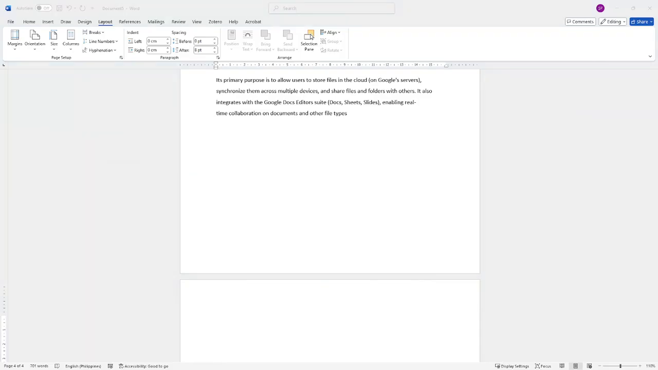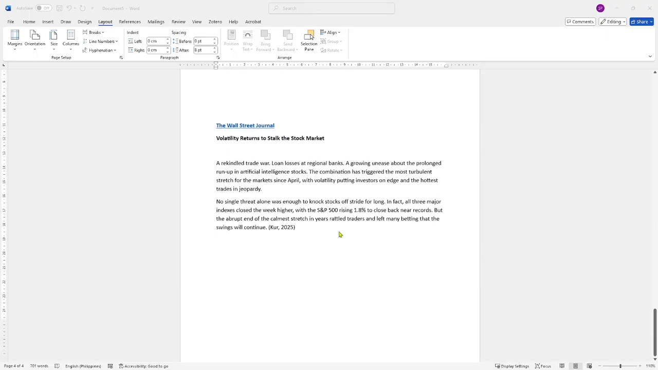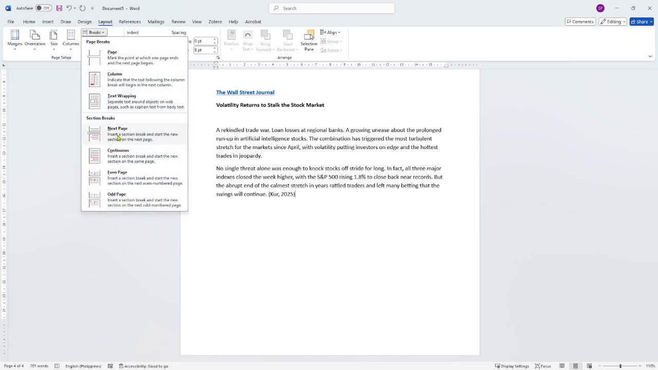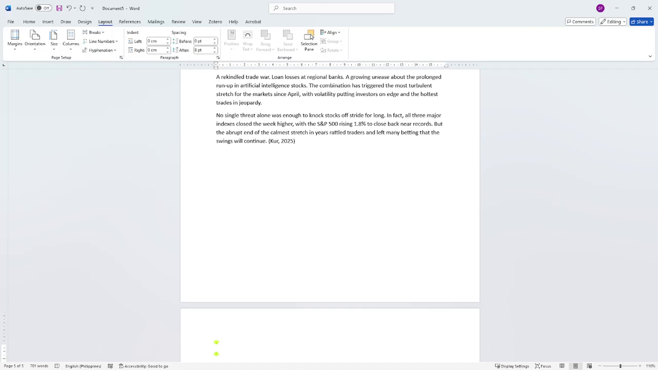Once you've completed this, move to the page right after the one where you want the watermark to end. Again, place your cursor at the very end of the text on this page. Return to the Layout tab, click Breaks, and just as before, under Section Breaks, select Next Page. This creates Section 3, effectively framing the pages between where you want your watermark applied.